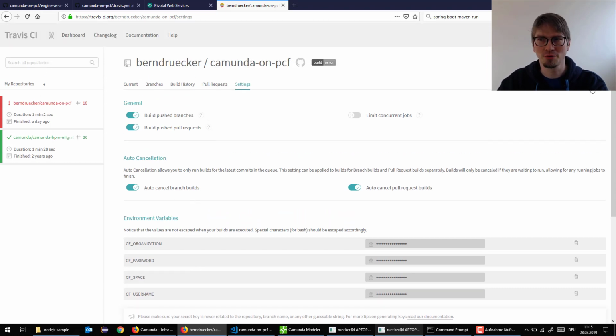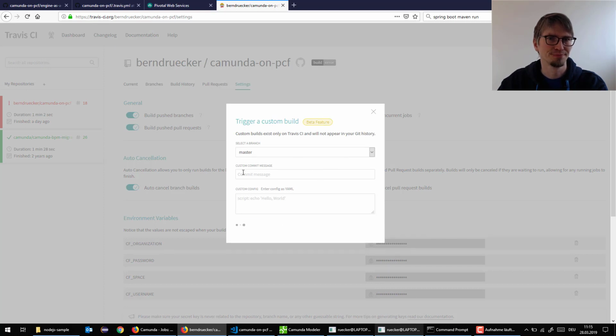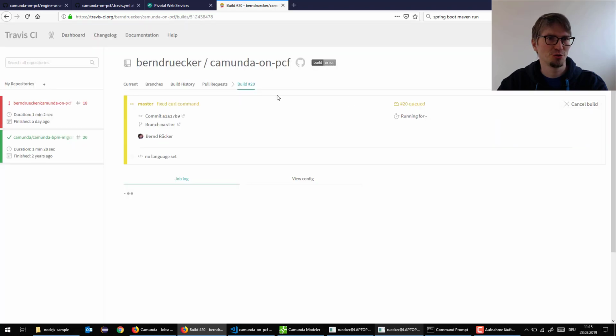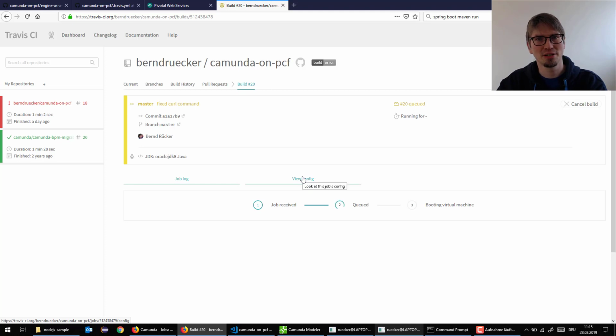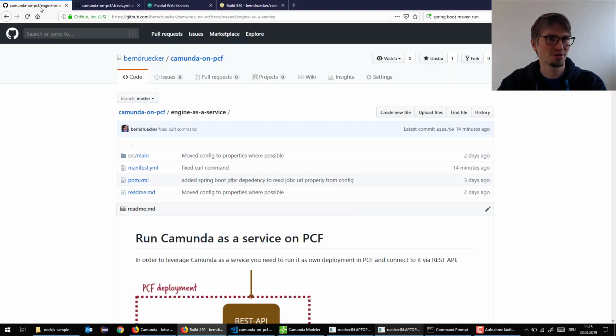And as soon as I prepare that, I can trigger a build here on master. As soon as we do that, we should be able to see that running. It might take a bit. I mean, it's still in the cloud, and I'm not paying for that, so they might queue me a bit more. But we come back to that in a second, and then we should have Camunda running on PCF. So that's already half of the story.